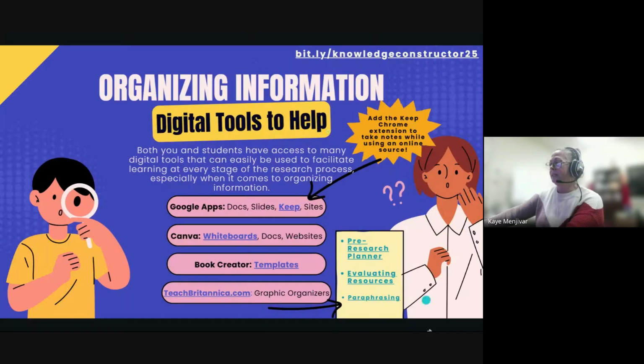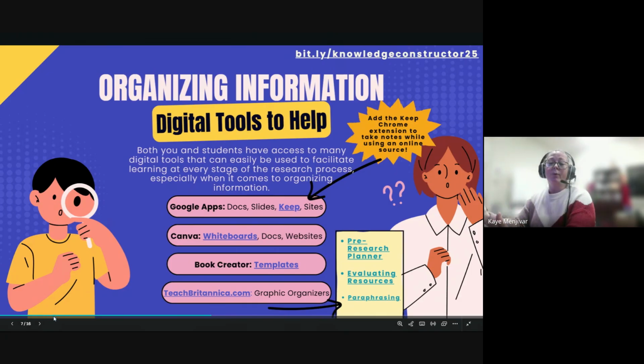And then I linked here, again, some of those graphic organizers from Teach Britannica, like the pre-research planner. And you can open these up and explore those a little bit more on your own, too. So again, there are probably a lot of other tools.